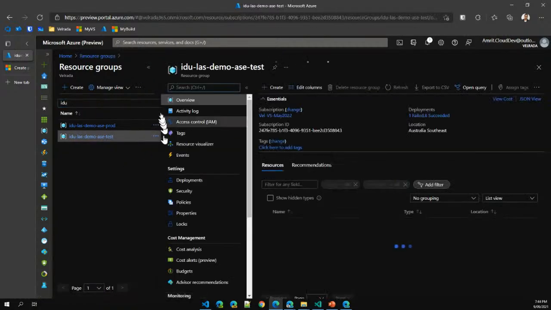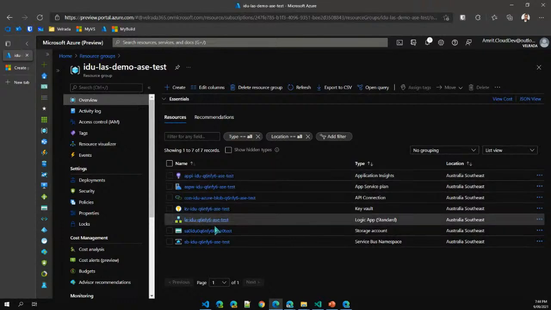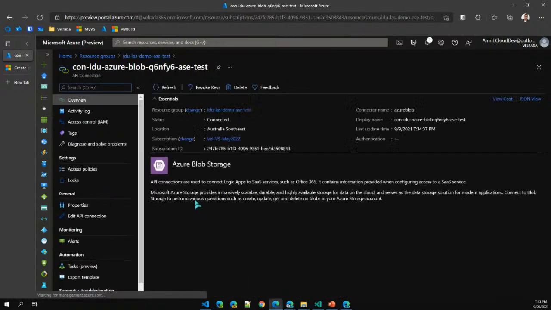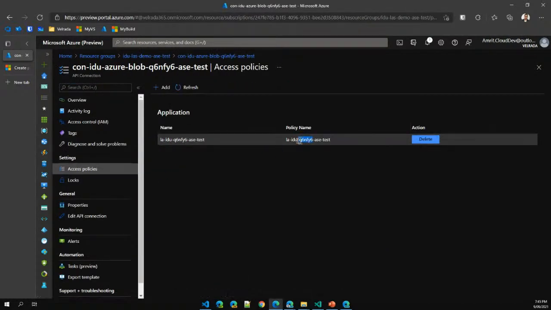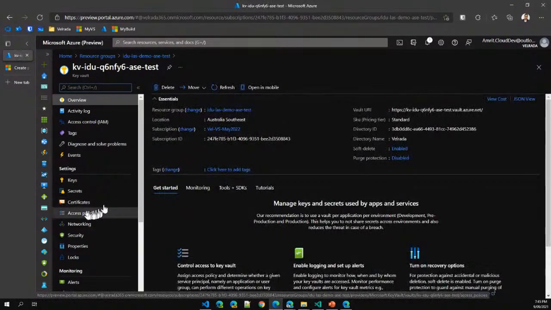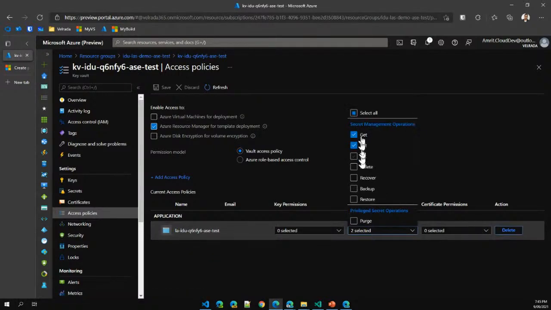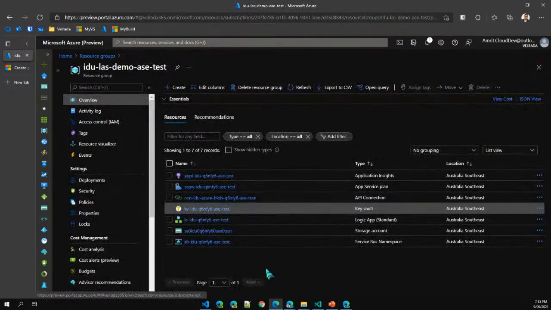Let's go to test first. And if you see, all my resources got created, right? For me, got key vault, got connection. And if I go to my connection, you notice here, I have access policy. My logic app has access to this connection. And if I go to key vault and show access policy, my logic app has get and list to list the secret, right? I'm not authorized, so I can't see the secret.